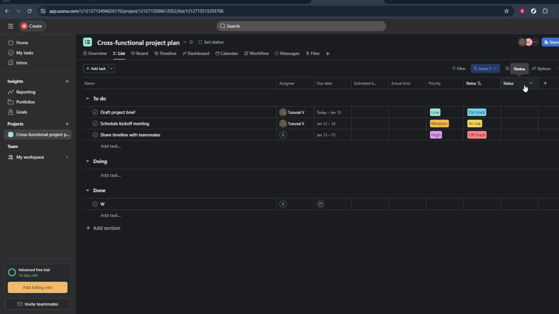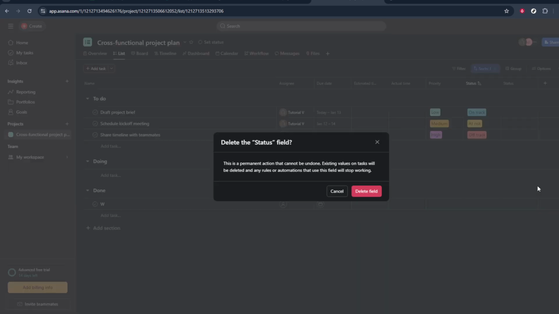Next, look for the field you want to remove along the top of the project, where the column names are displayed. This might be something like priority, status, or any custom field your team has created. Once you've found it, move your cursor over that field's name. You should see a small arrow icon appear beside the field label. This arrow opens the options menu specifically for that field.